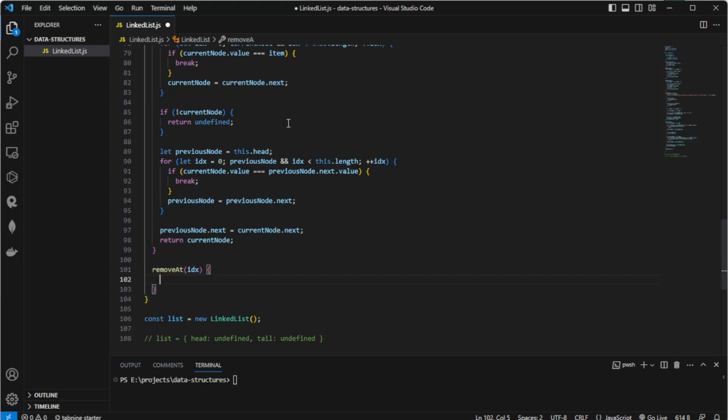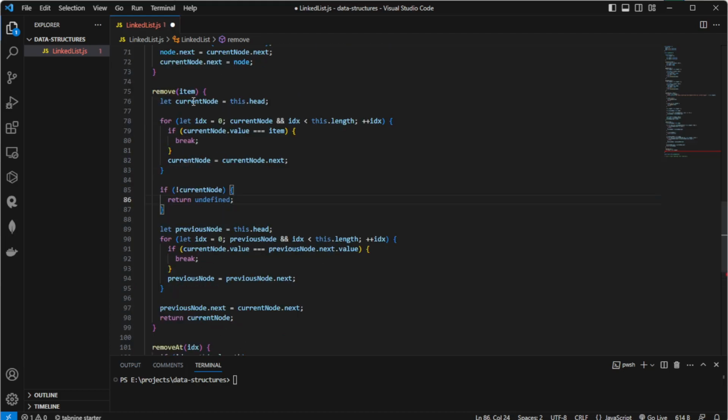Okay, and of course, if index is greater than this dot length. Oh wait, I forgot to bookkeep once again. Since we're removing an item, we need to reduce the length. So where can we reduce that? Down here. This dot length is equals to this dot length minus 1, like so.